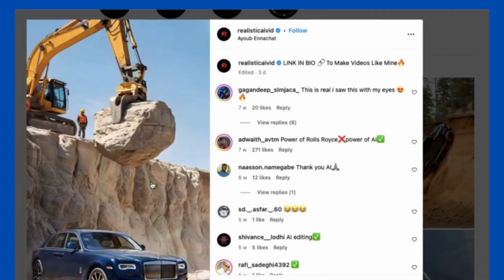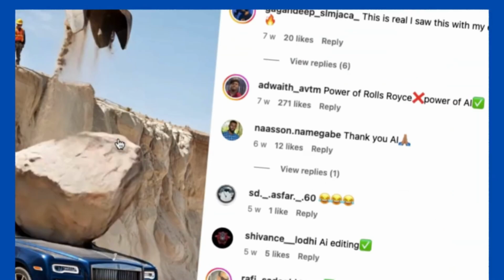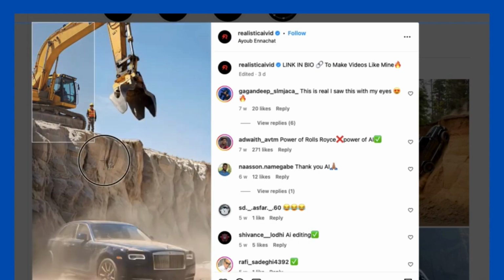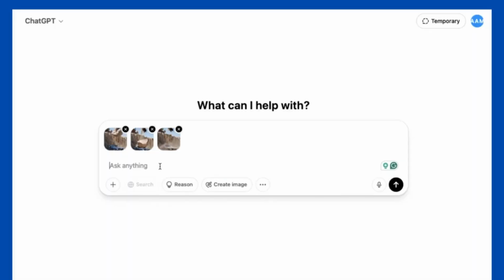Break that down into 3 moments. Frame 1, just before impact. Frame 2, the actual smash frame. Frame 3, the aftermath, debris everywhere. Screenshot each of those moments, Windows plus Shift plus S, and paste them directly into ChatGPT.